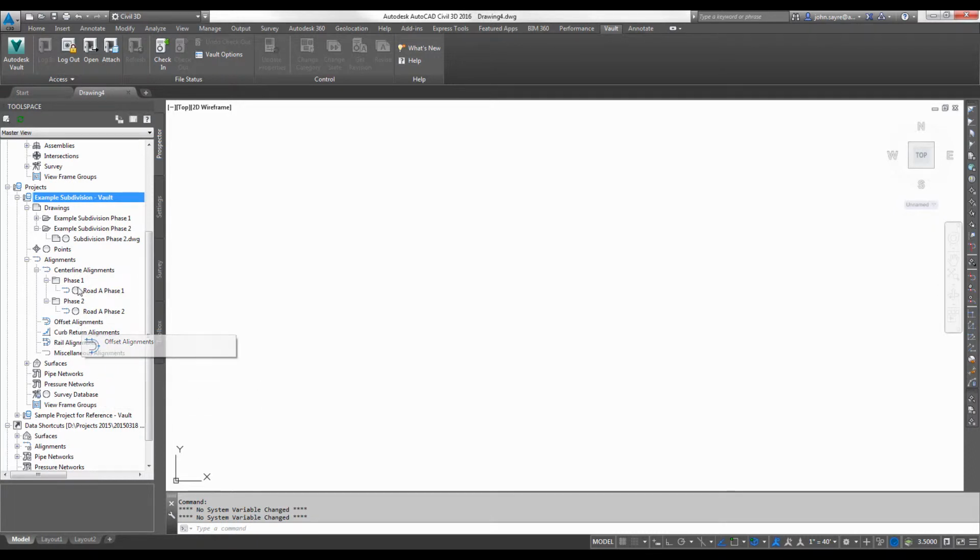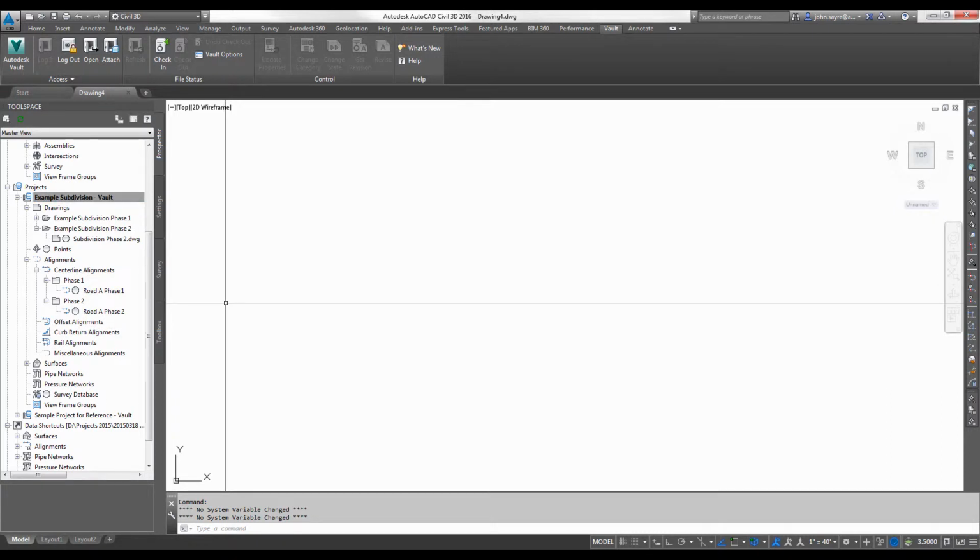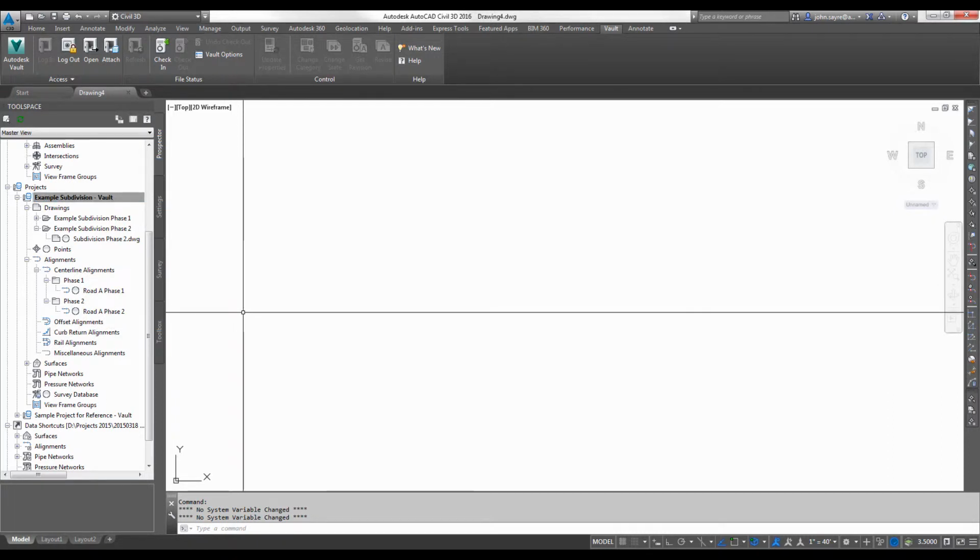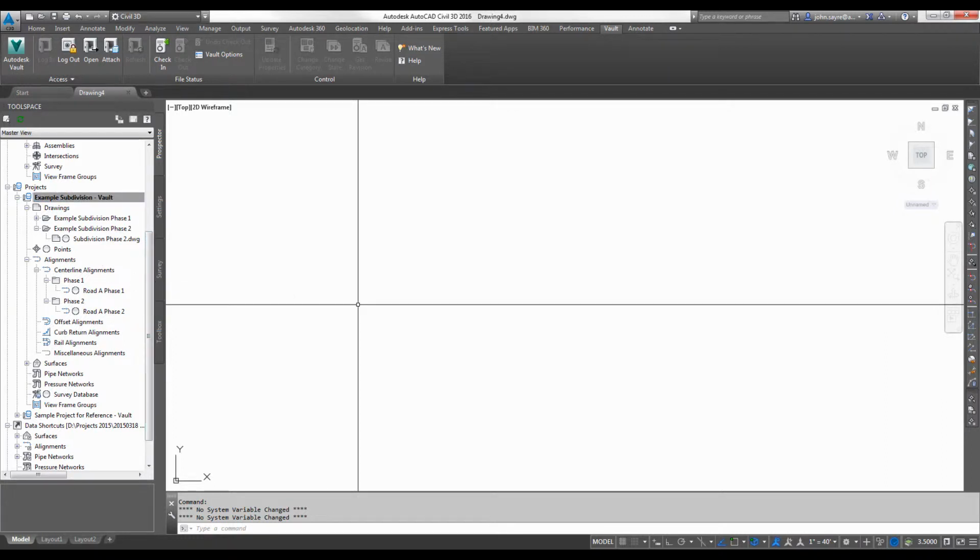Now this can be done for not only alignments, but it can be done for surfaces, pipe networks, pressure networks, and so on and so forth. Whatever project data you can add into the vault from Civil 3D. It's a great way to keep things separated per project or per phase, however it just gives you a better way of separating your project data out.